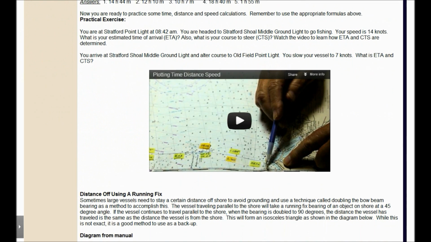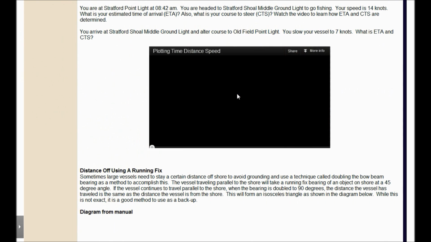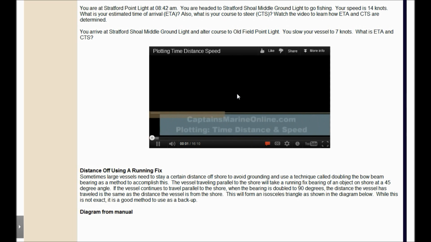There also is a video there. We're going to go to the center of the video and click the play button. And now you have a video on how to solve for time, distance, and speed. The video will begin to play.